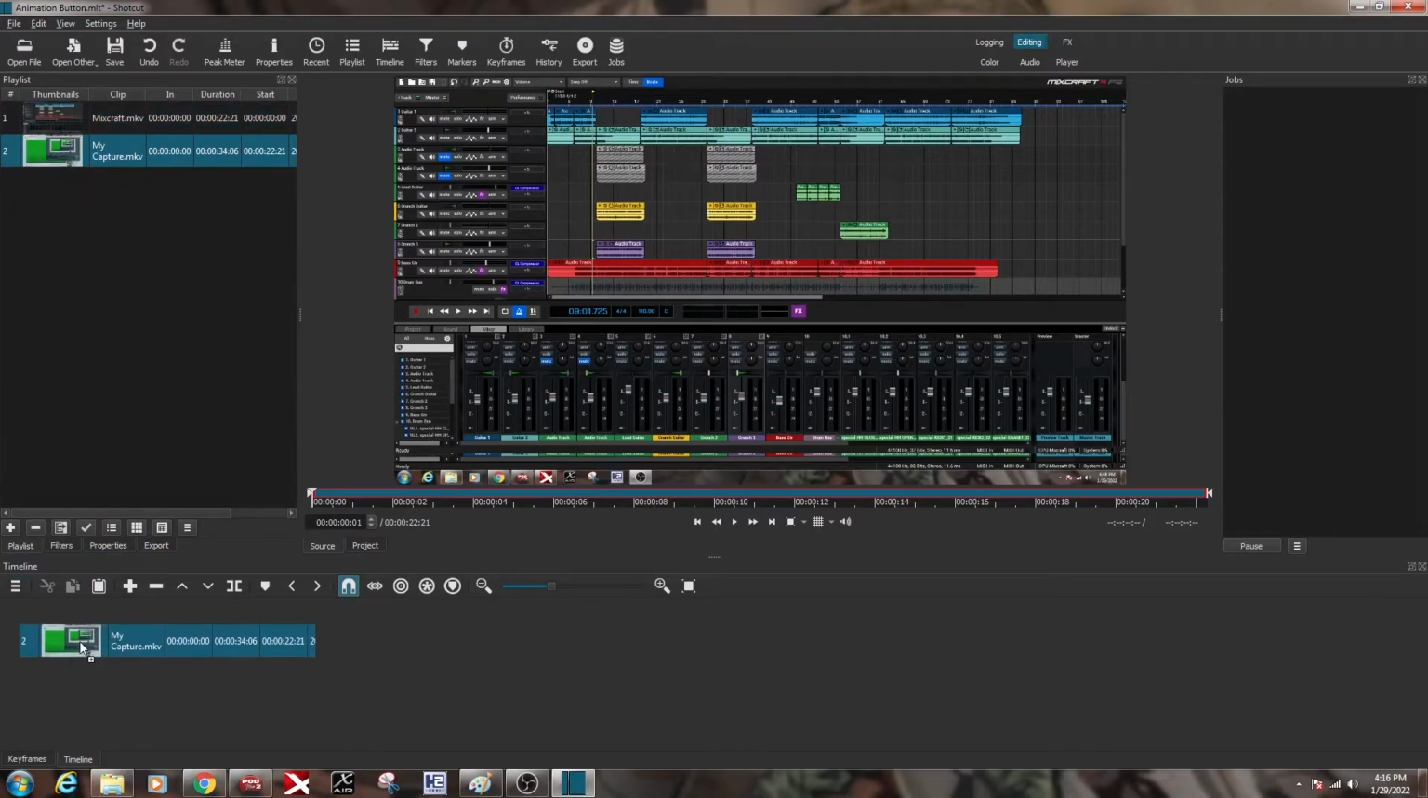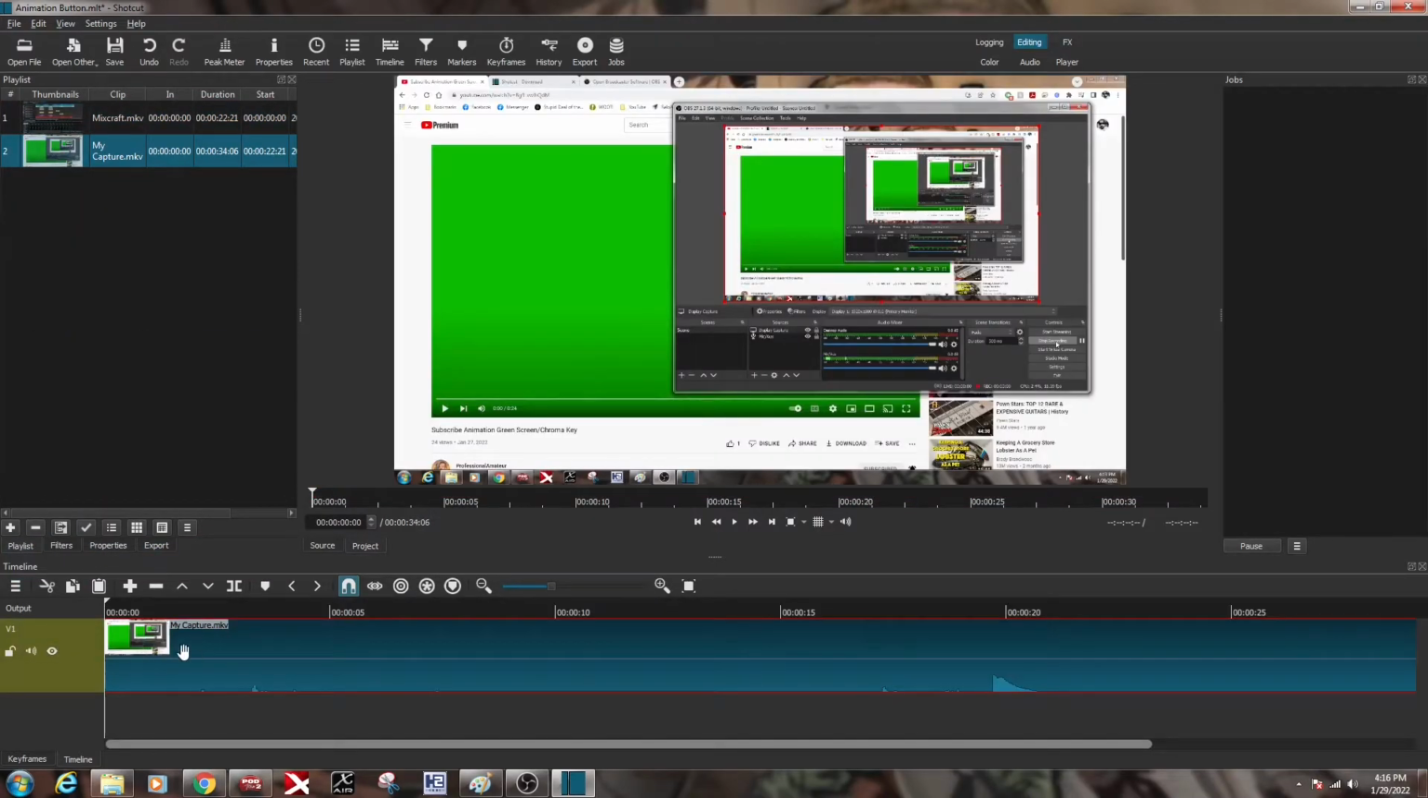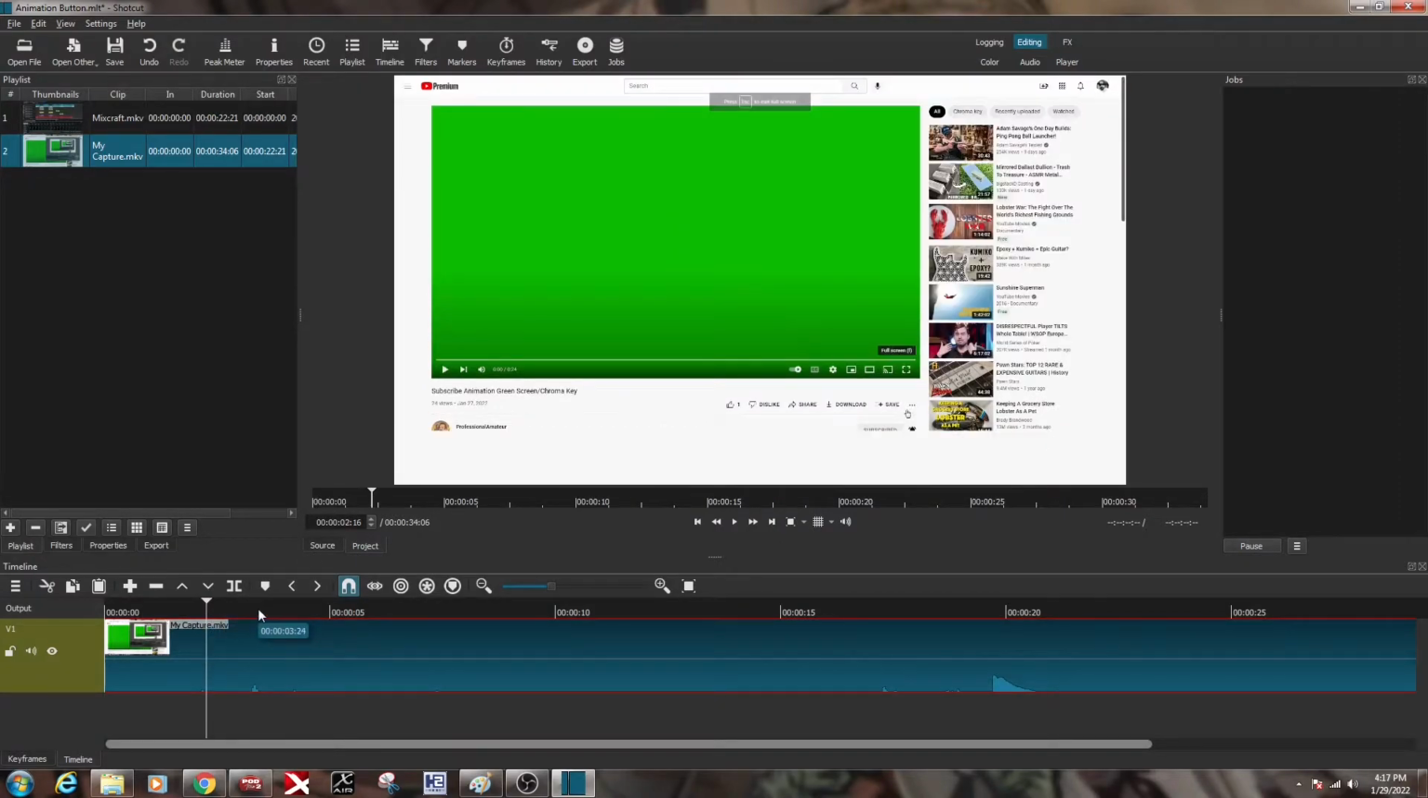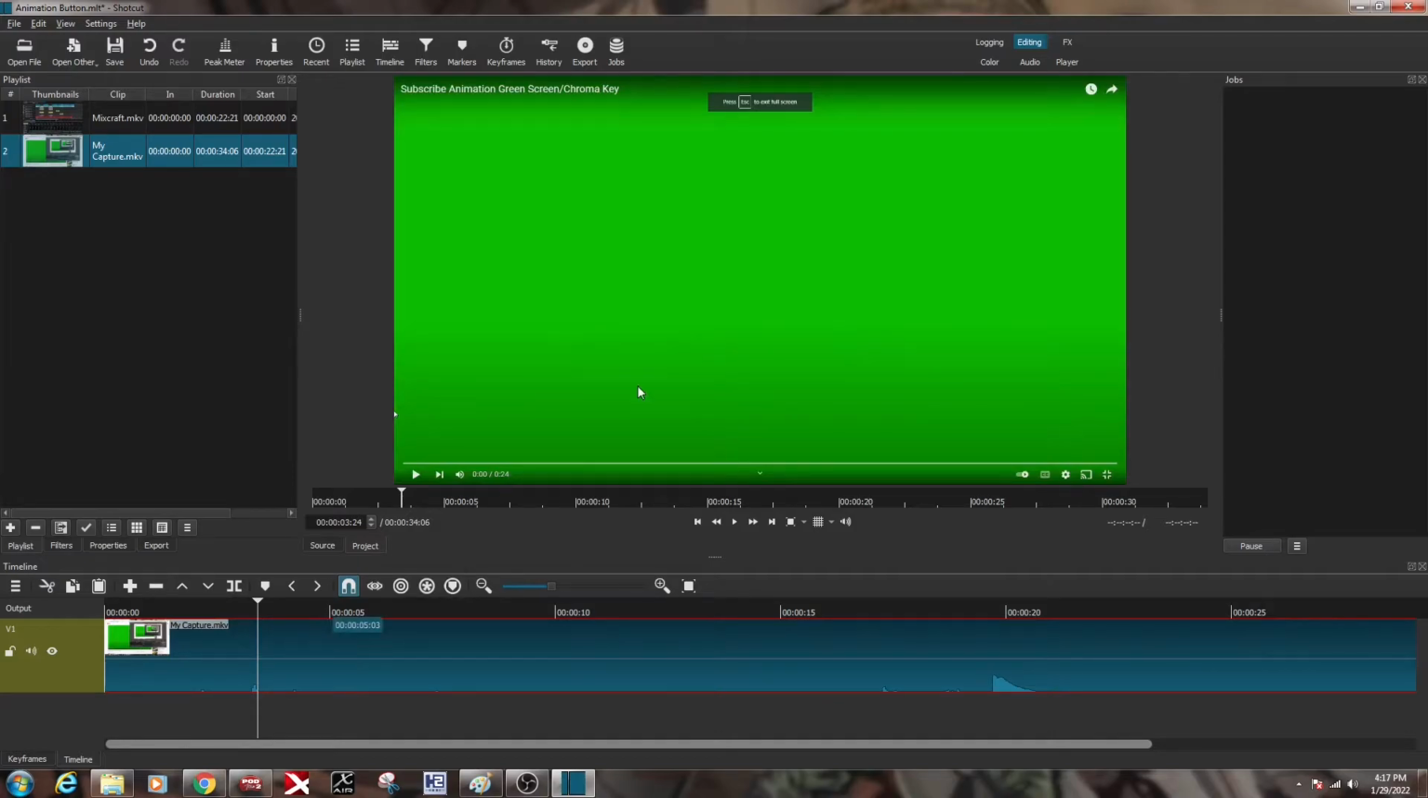So we can bring it down into the video dialog. And what I'm going to do is just find where it is a completely green screen and where this "press escape to exit full screen" disappears. And that's where I'm going to trim it to.